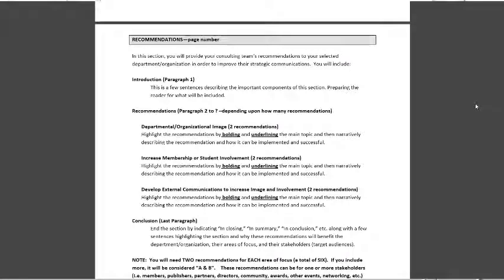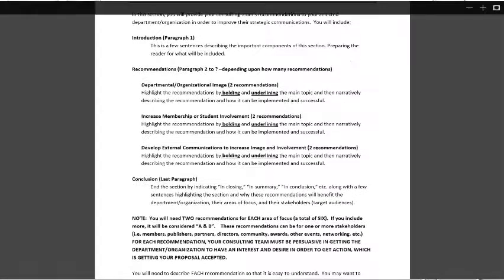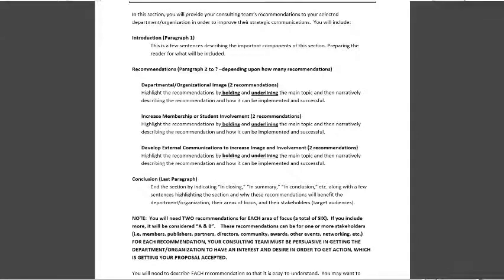And this is where you need to have at least 6. You need 2 for the departmental organization image, 2 for increasing membership or student involvement, and 2 for developing external communications to increase image and involvement. So you'll have an introductory paragraph, the recommendations, 2 for each, and then a concluding paragraph. If you have more than 6, that would be considered A and B, or above and beyond, so you can get full credit for that section.